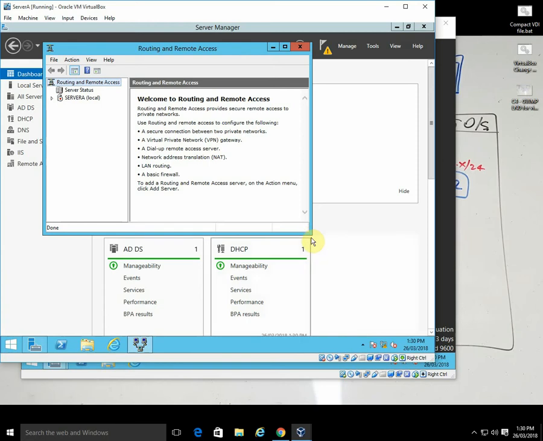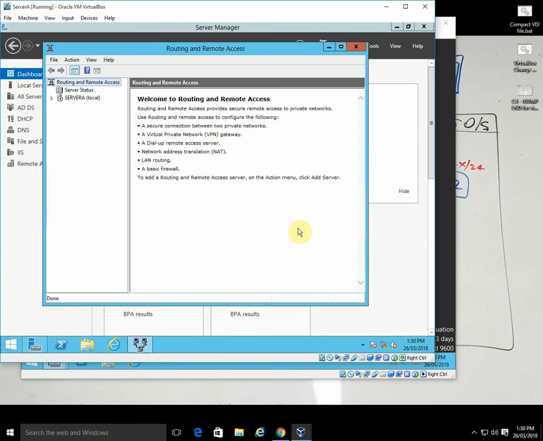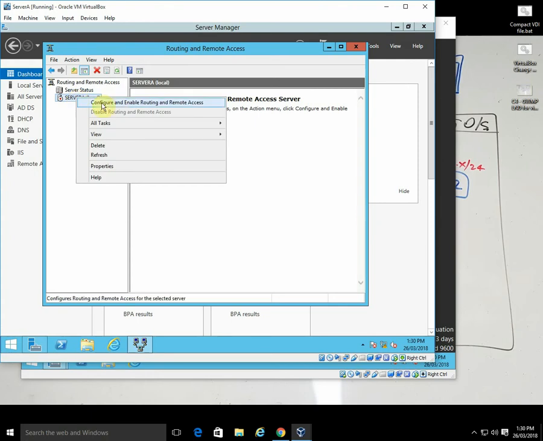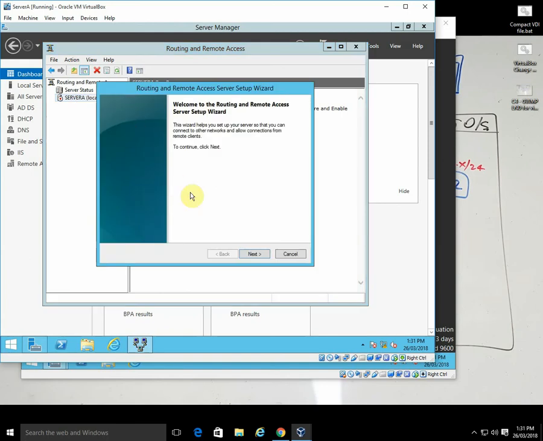Let's expand that out a little bit so we can see. And we can see here that server A has a little red dot on it, which means it's not working. If we expand that out, nothing. Okay, so what we need to do is a right mouse click on this and configure and enable routing and remote access. So it runs this wizard.